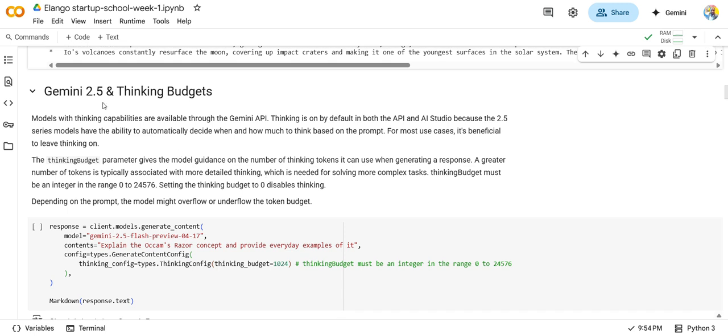Then Gemini 2.5 and thinking budget. Gemini 2.5 has advanced features like reasoning, thinking, and taking the related actions needed for a request. Models with thinking capabilities are available through the Google Gemini API. Thinking is on by default in both the API and AI Studio, because the 2.5 series models have the ability to automatically decide, think, plan, and take actions.